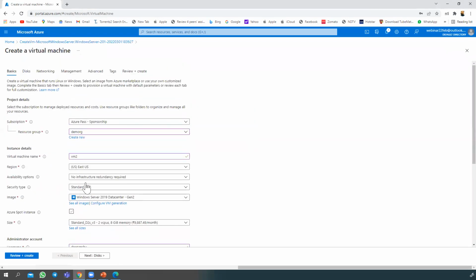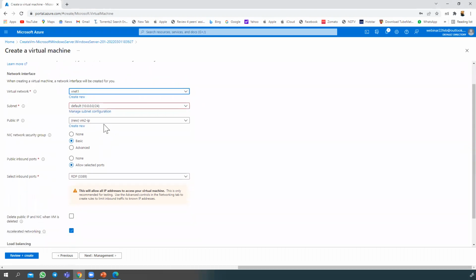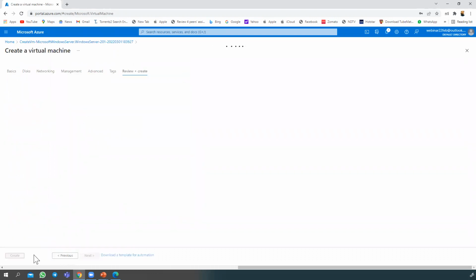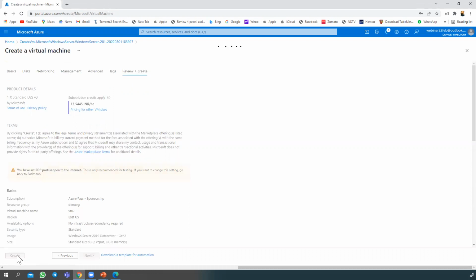So here, after the networking section, it's already selected VNet1, or we can drop down and select the same network we selected in the previous creation. After that, the public IP will be VM2 IP. So here, just hit review and create. After the final validation, it will go for creation.